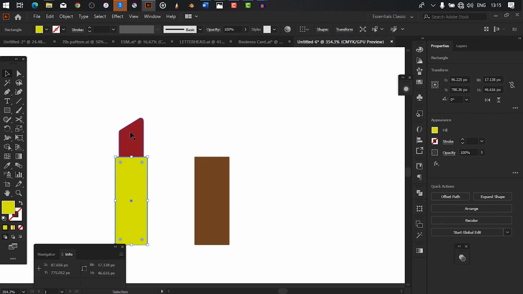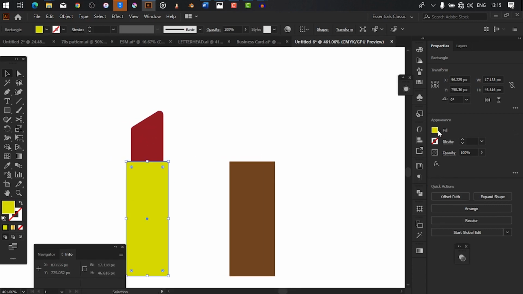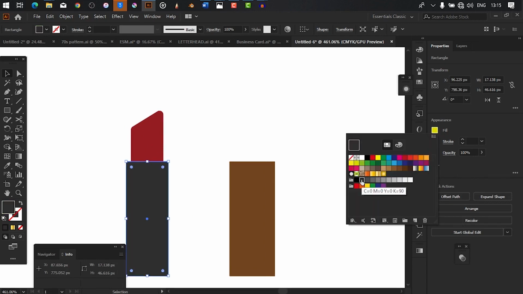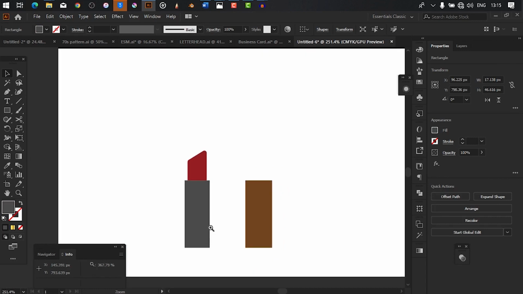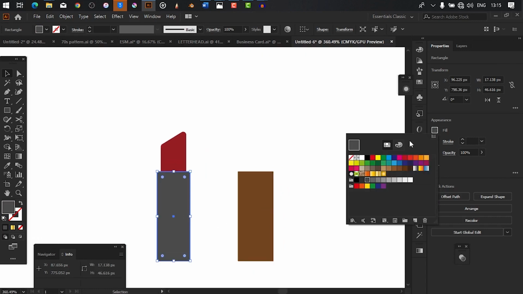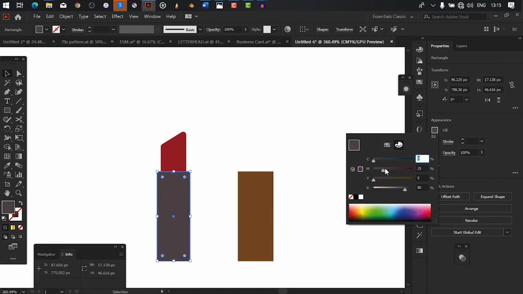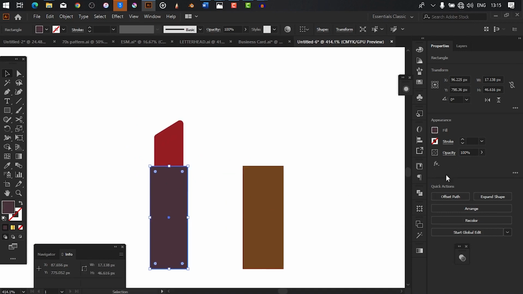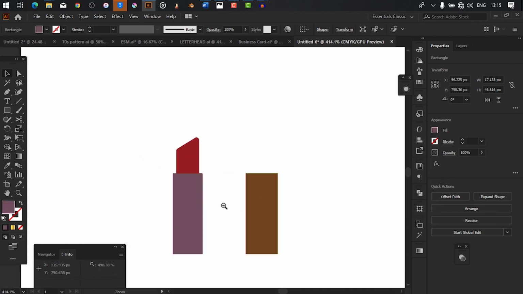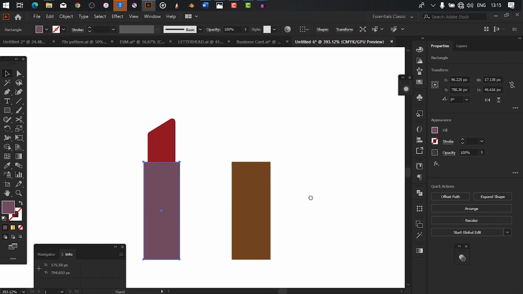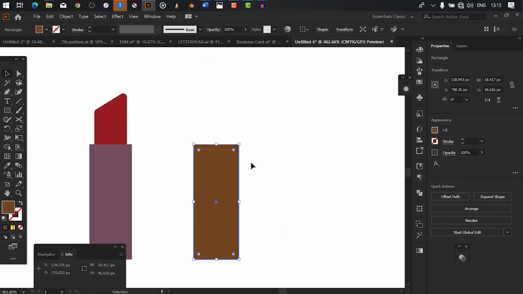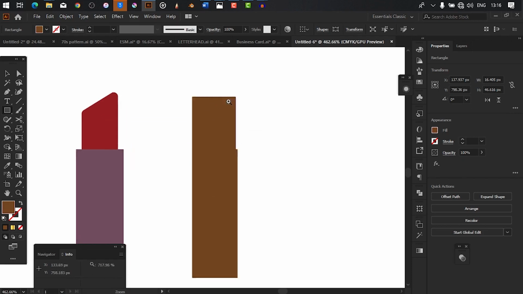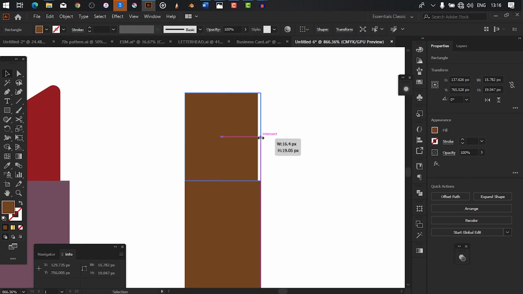We are going to use a color that will complement with this. Let's go for ash. A little bit purplish color will do. Let's make it lighter. For the tip of the brush, we are also going to use a rectangle shape. Click and drag. Adjust.